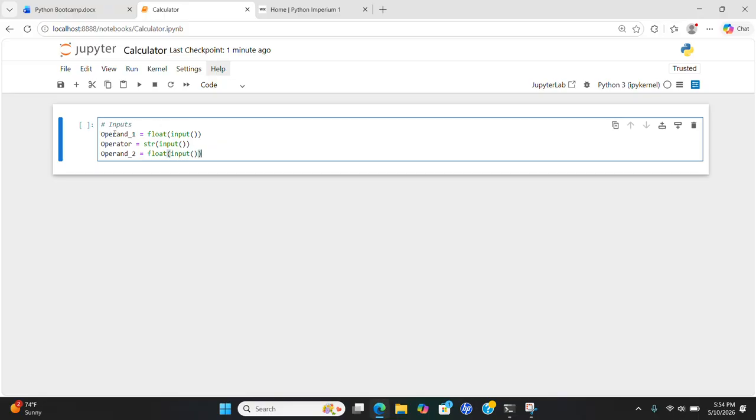Now, what is your operand1, your operator, and your operand2? Well, your operands are your numbers. Your operator is your plus, minus, multiplication, and division sign. So I'm going to put a note in here that explains that.